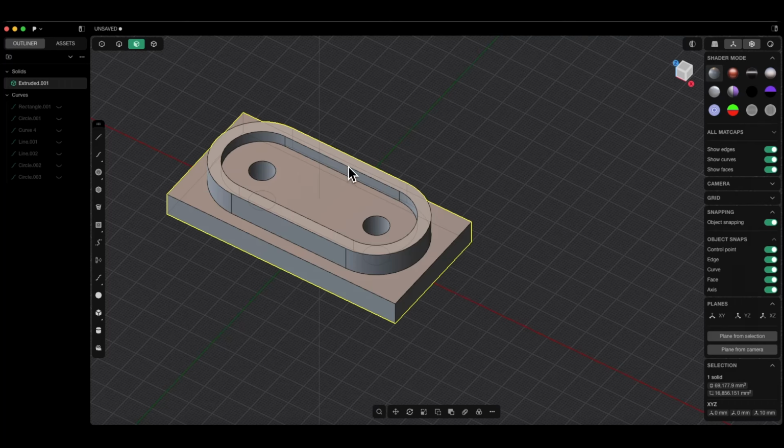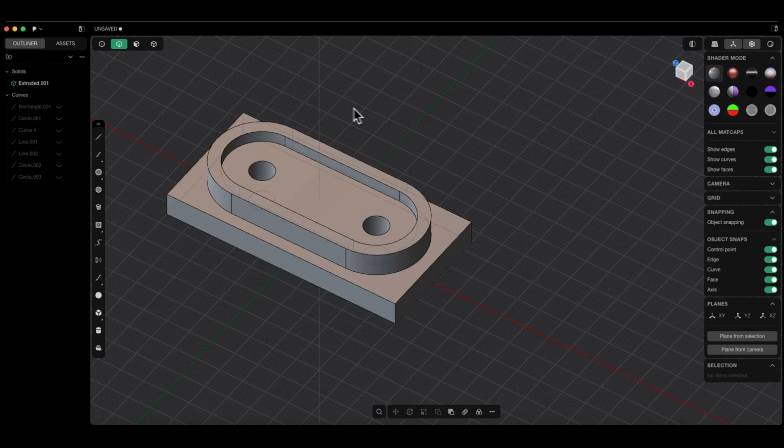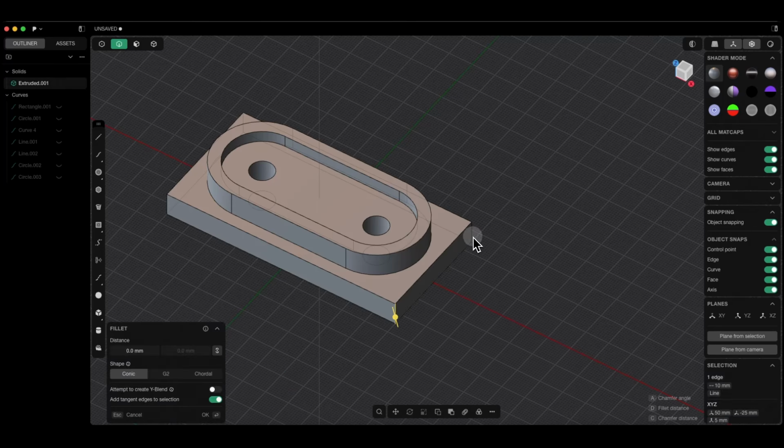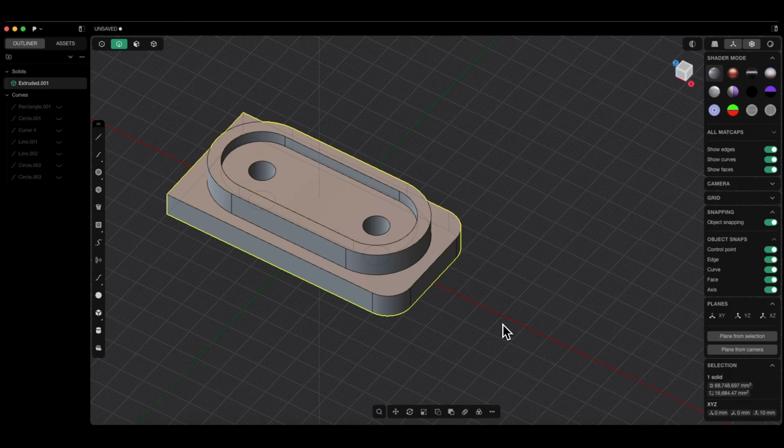Okay, now let's add some fillets and chamfers. Press 2 to switch to edge selection. With Shift, select the edge or edges. The fillet tool will be active, and to set the radius, press D key and enter radius value, for example 10 millimeters, and press enter and enter again.